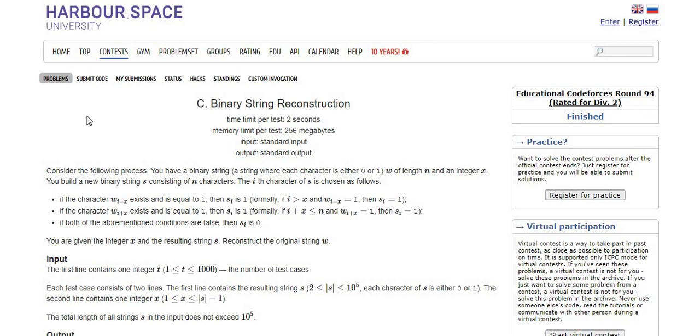So today we are going to discuss the Codeforces problem, Binary String Reconstruction. This problem was asked in Educational Codeforces Round 94.